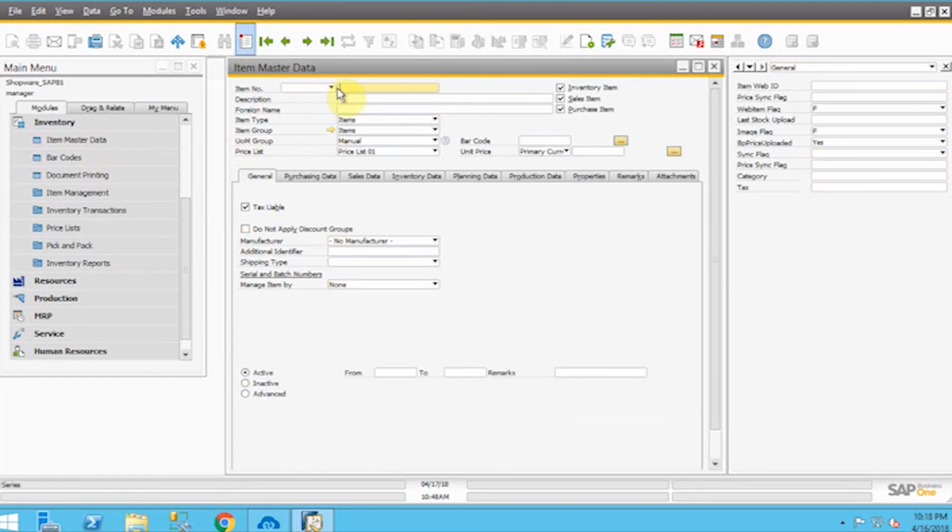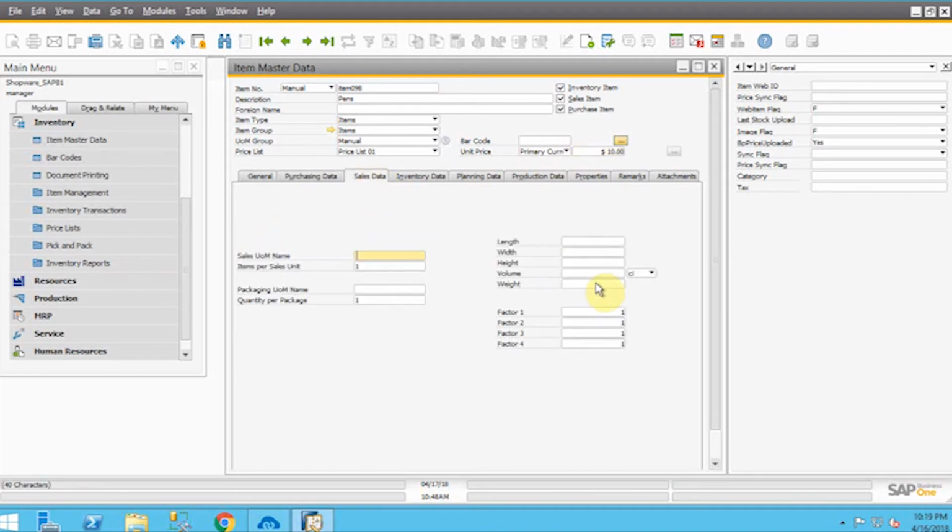So to create a new item in SAP Business One, because the standard practice is to create the items in the ERP platform and then sync the entire details from ERP to OroCommerce or any e-commerce or CRM platform. First of all I am going to provide the item number, the item code. Now the next is to provide the description of the item. So let's make the description a valid description as well. Now the unit price of this particular item, and next the sales data.